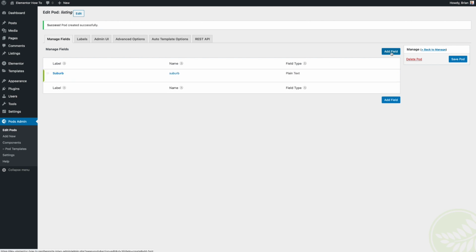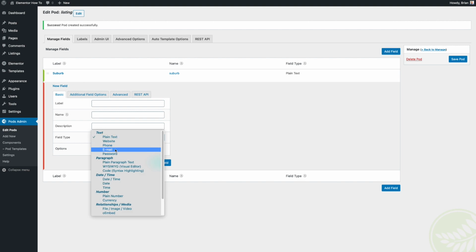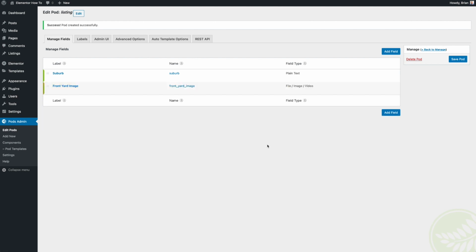Maybe we want some sort of unique image. We could have a featured image by default, but I could go down here and say, hey, I'd like to have a certain kind of image that's not the featured image. I don't know what that would be. Let's say a front yard image. So there'll be a custom field where someone could enter that. I'll save that. We could add more. For now, I might leave it.